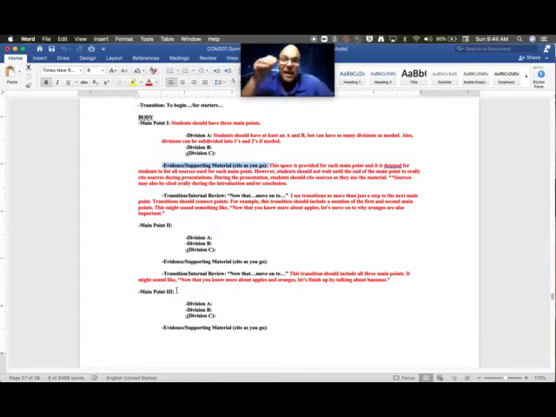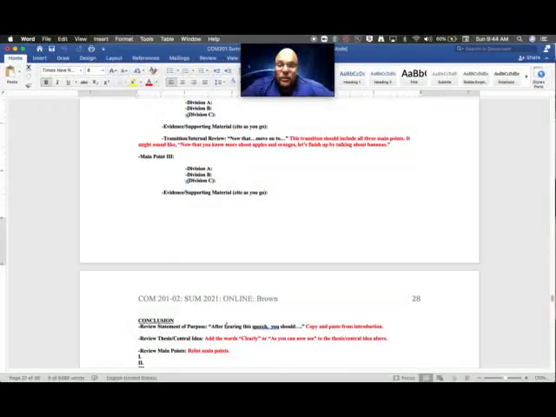So it's a, now that we've done this, let's move to that. Now that we've done this and this, let's move to that. And again, that is built-in redundancy for your audience to follow along with your main points and to keep things in order mentally. But that is exactly what you would want to do for your main point transitions.